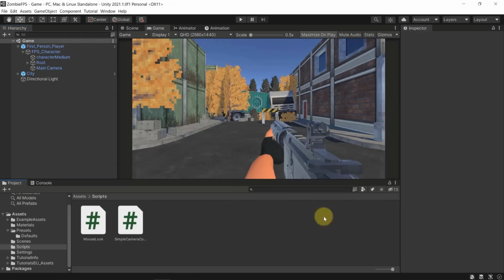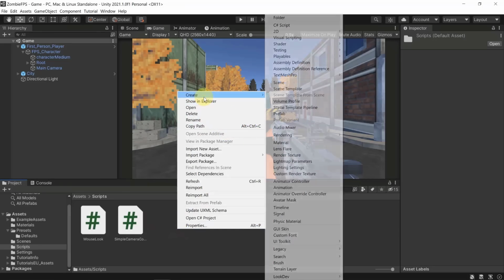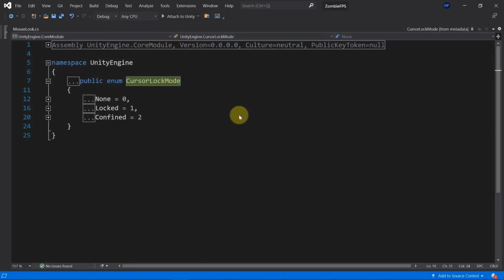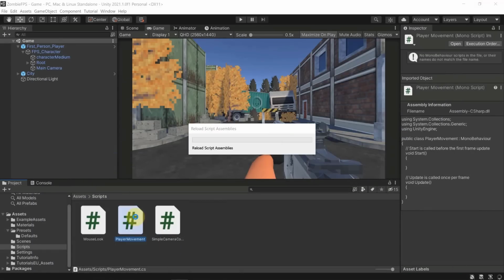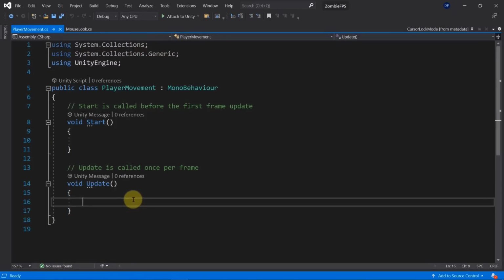Alright, so back in Unity, let's go ahead and take care of player movement. Therefore, I'm going to create a new script inside of the scripts folder. It will be the player movement script. Alright, so let's take care of that. We have done player movement before. It will be very similar. There will be some minor changes, however.